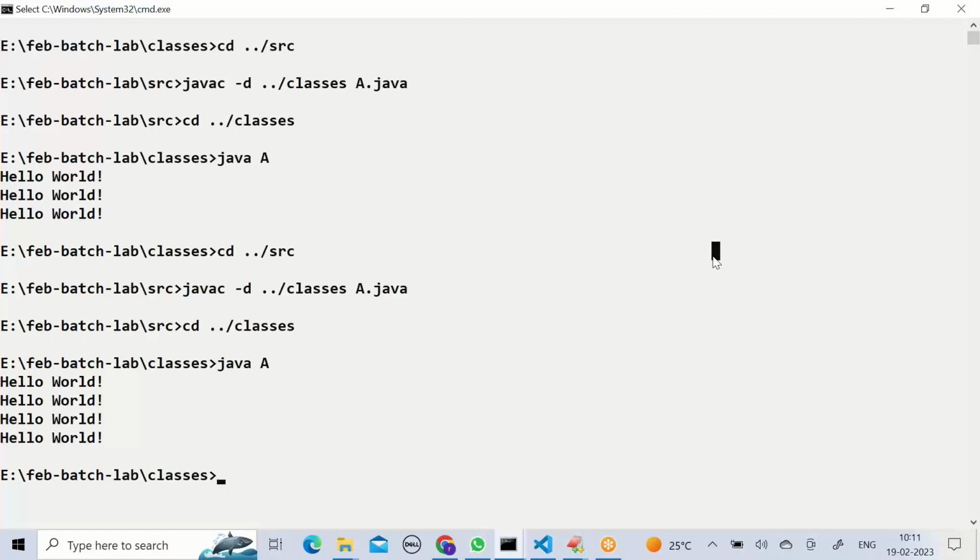Just experiment completely with -d usage. Everybody should know why the -d option is required and how to use it, and what we are achieving. Very important one.